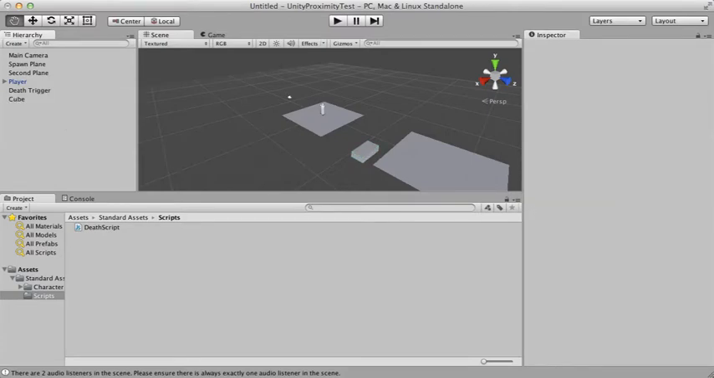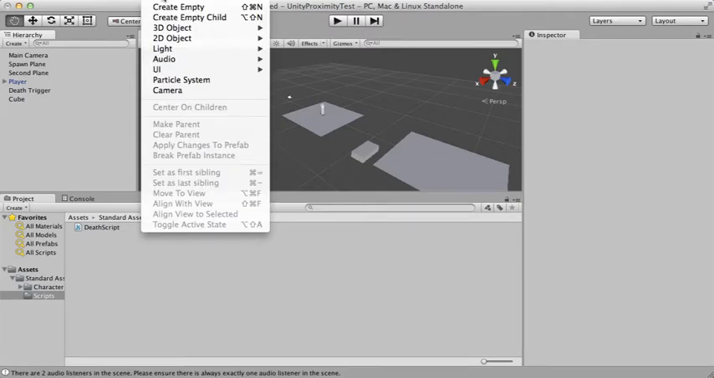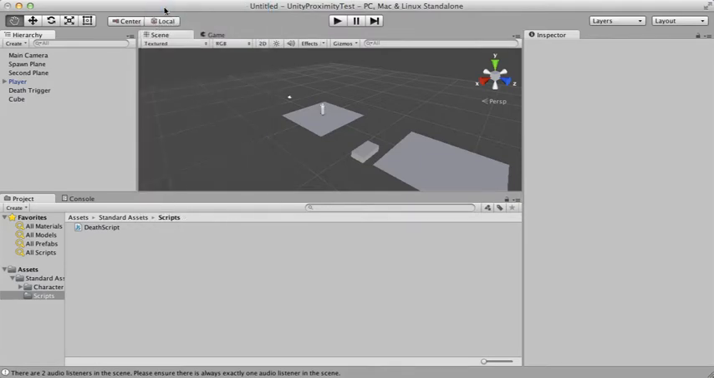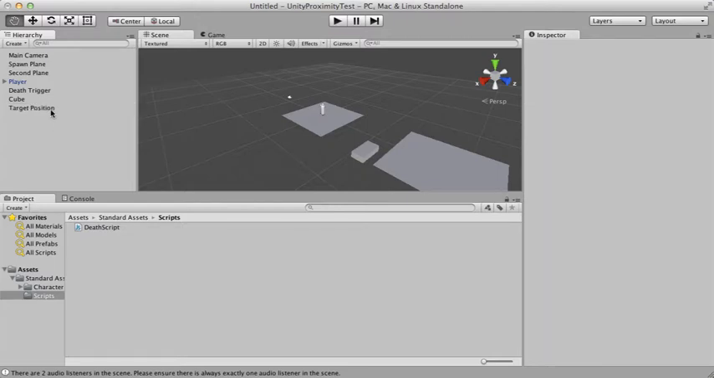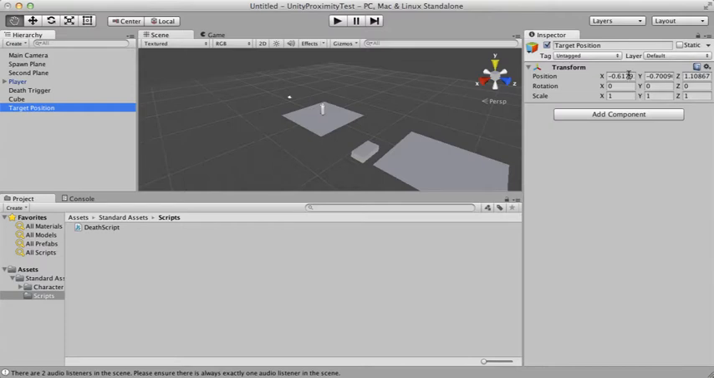Now what we need to do is we need to have a place for the platform to go to. So we're going to create another empty object and we're going to call it target position. Since we only want the position to go straight up and down, we're just going to put it at 0, 0, 9, which is right in the middle on level with the player.